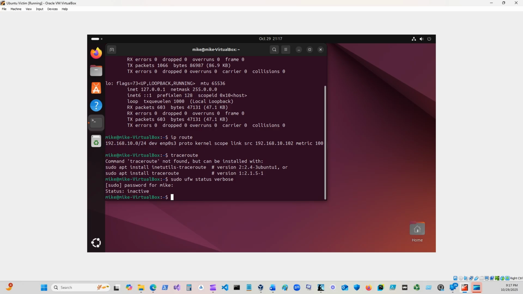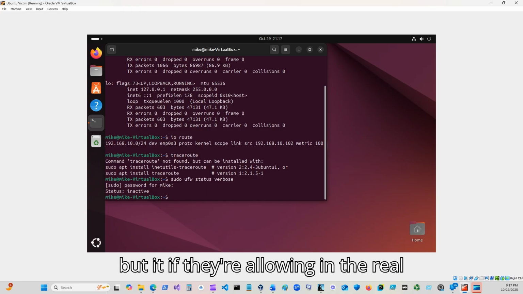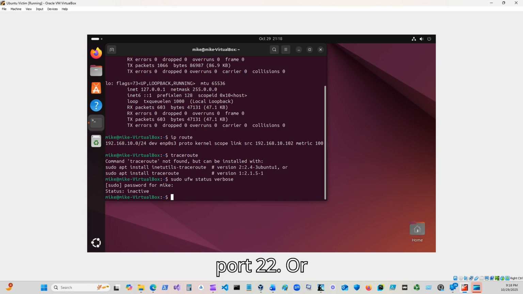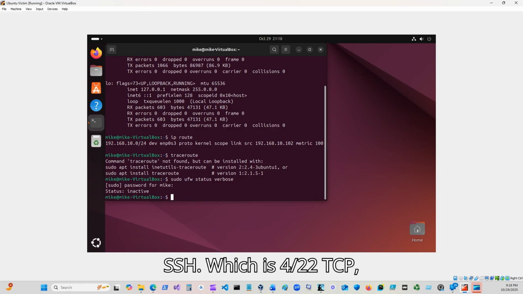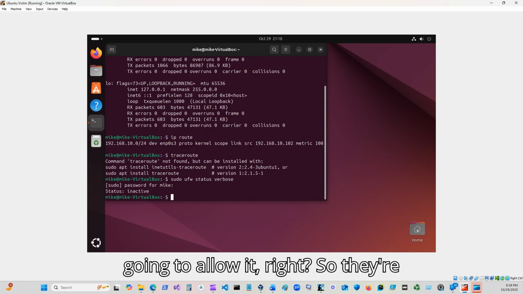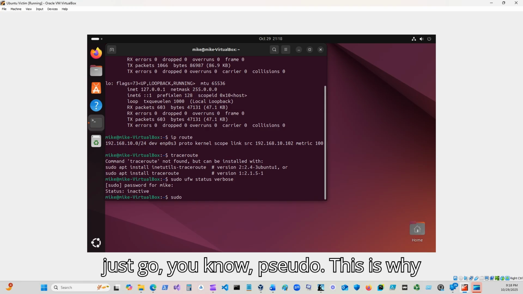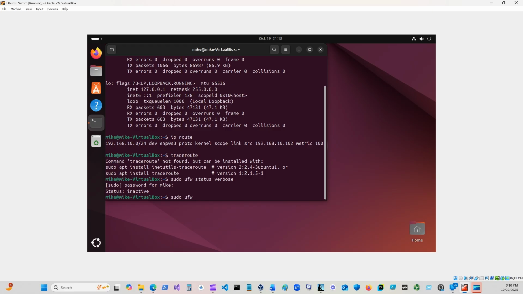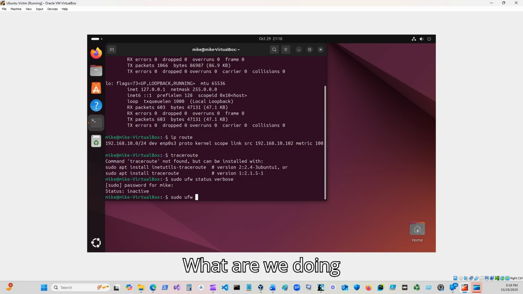In a real scenario, if they're allowing port 22 or TCP or anything like that, or SSH, which is port 22 TCP, right? If they're allowing that, they're going to set it in here, and you could just go sudo. This is why it's called easy, the uncomplicated firewall, right?